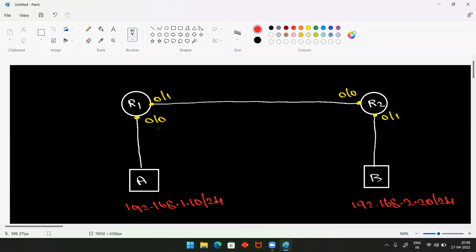Can you please tell me, anyone? Which IP do I have to configure here? 192.168.1.11. Yes, I can configure 192.168.1.11. Why? Because the computer belongs to the 192.168.1 network, so this 0/0 interface also belongs to the same network. That's why I configure the IP address 192.168.1.11/24.